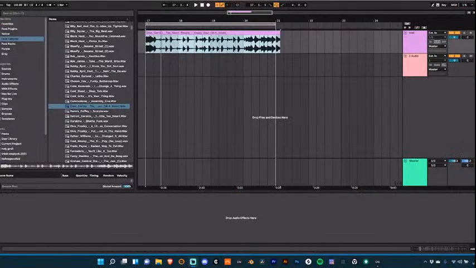Compression and expansion. What do they sound like? How can you use them to get what effects, etc.? So let's go. Here we are in Ableton Live, and I have a drum break.